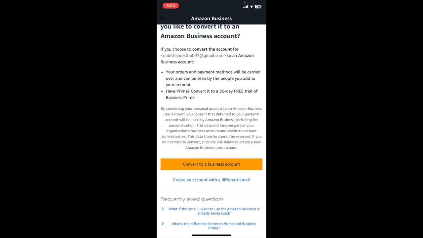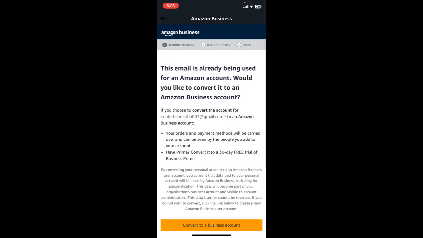If you want to switch it, then just simply tap on convert to business account and fill up all these details. And that's it guys, that's how you're going to switch your personal account to business account on Amazon application.